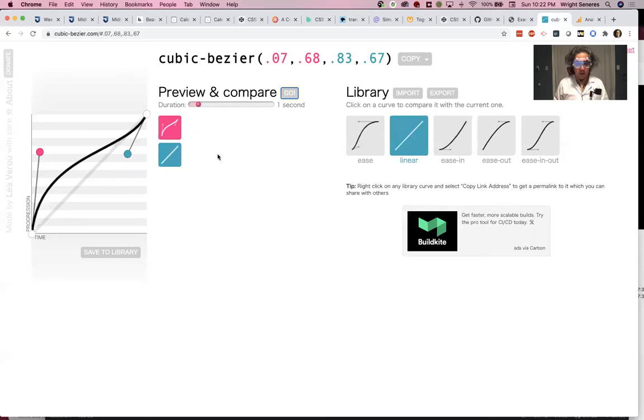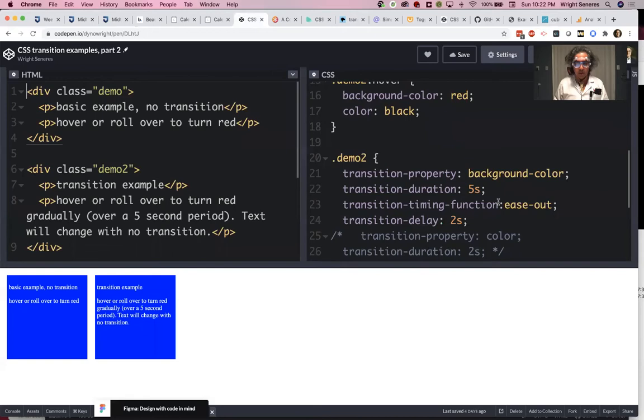Linear will be the bottom here in teal. This one will be in magenta. I click go, let's see what that looks like. So it was much faster in the beginning, and then it slowed down at the end. The linear moves at an even pace through the entire second. So that's cubic Bezier. You can copy this entire thing and put it into your code. You can drop it into timing function here, and that's how you could get different timing functions.